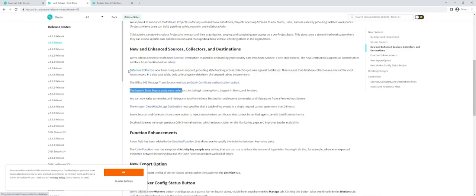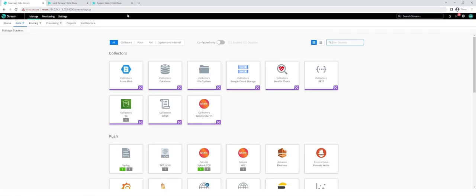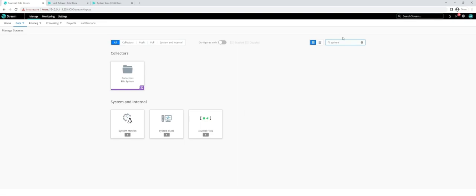System state being really neat, but my favorite this time is the database collectors now support rising column. All right, so you can check out where you were in the database each time you pull. That really helps instead of just doing one big batch of the database into your environment. So now we can check on state.